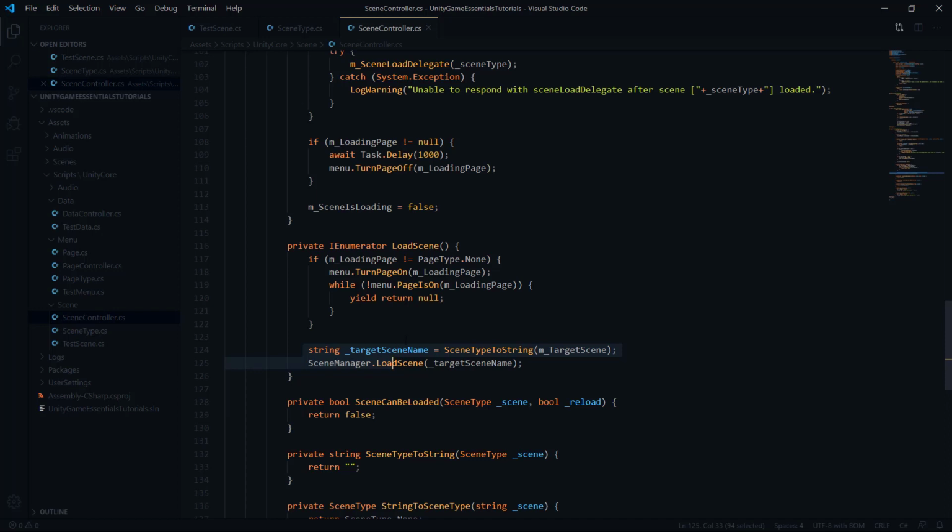So the first thing we do is we pass in the target scene to our private function here, scene type to string. So we get the actual string of the scene type that we're trying to load, and then we use that string to pass into the load scene function for the scene manager. Again, just to reiterate, the scene manager is a Unity object. That's what's actually going to be loading the scene for us. And so that's all there is to it with this function.